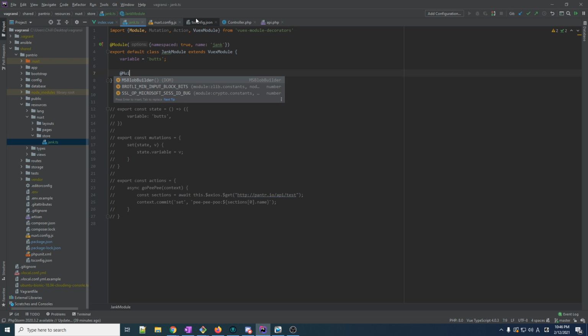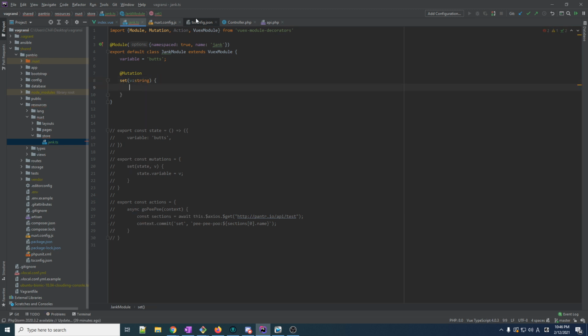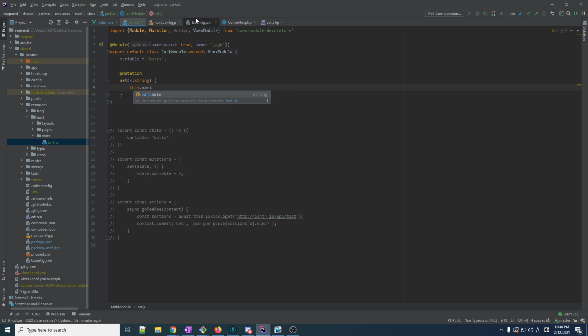Well, you go @Mutation, you decorate, and it's just a function. It's just set. So v is going to be a string. So let's type that. And then to access the state, that's just on the this. this.variable is equal to v. And there you go. You have created your mutation.